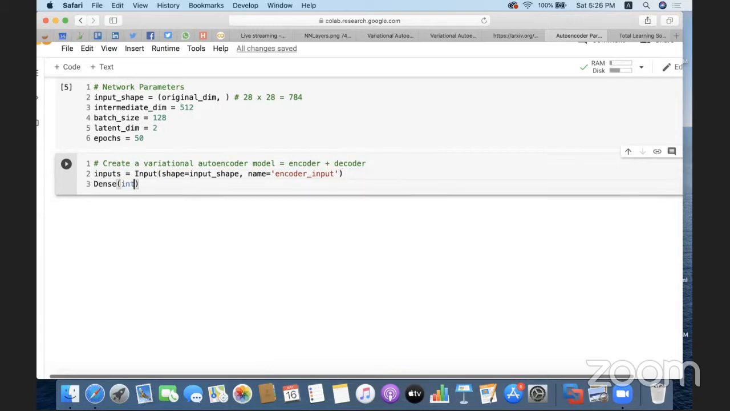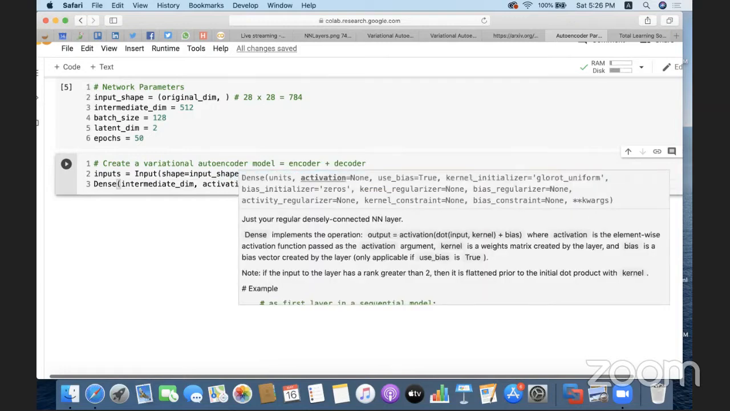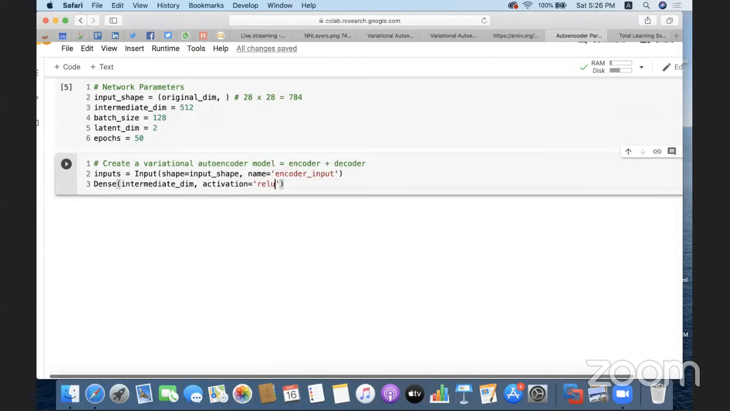In order to create a fully connected layer, we are going to define the intermediate dimension, that is 512, along with the activation. So this activation value will be rectified linear units, and you all are already aware of why we take rectified linear units. Okay. So using these inputs, we are going to generate a dense network of the encoder, and using that, we are going to generate some features X.